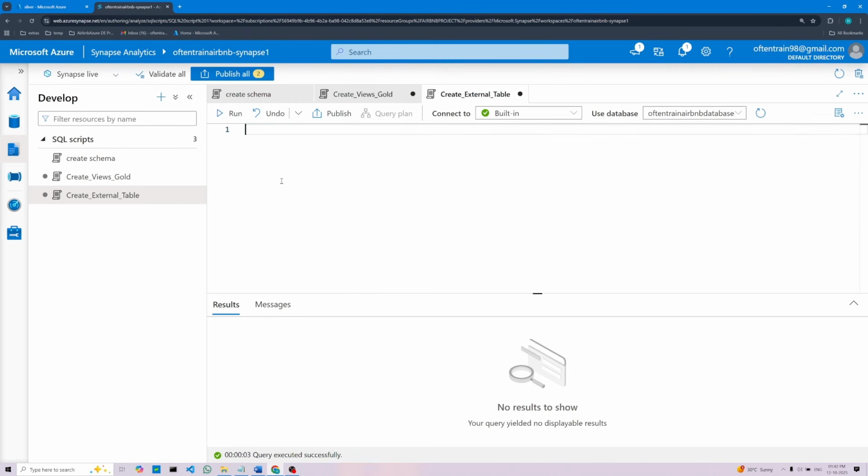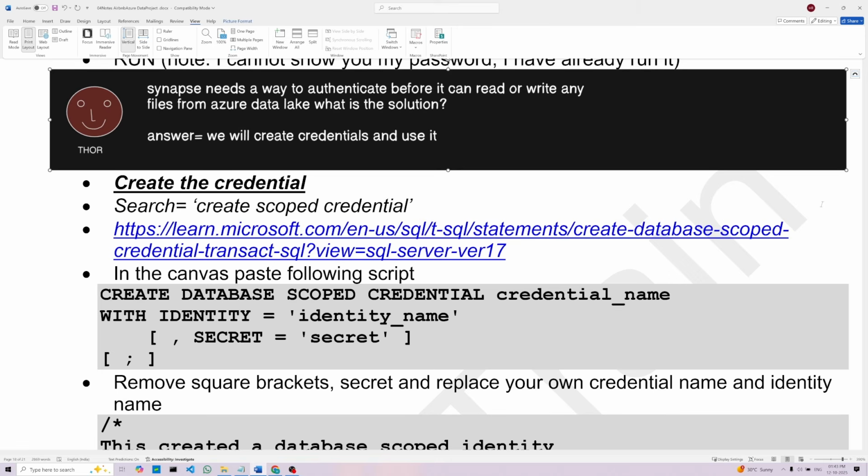Control A, backspace. Now it's finally time to perform our first step, which was creating a credential. Okay. But Thor is very clever. He is asking, you are creating a credential, but why are you creating a credential? Just tell me.